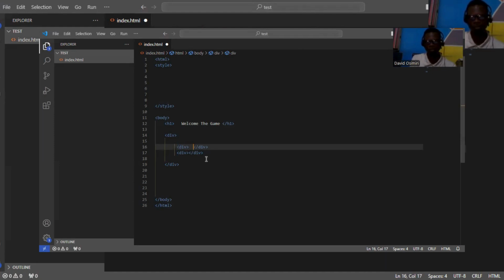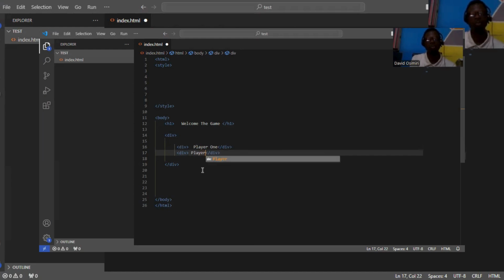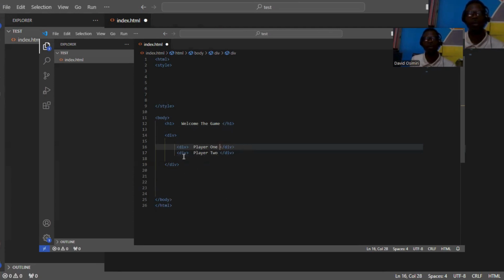So here, layer one, and then layer two. Right? So we have layer one and we have layer two. So layer one is at the top, layer two is below it. Okay. So let's save this and test it out and see what this is going to do.